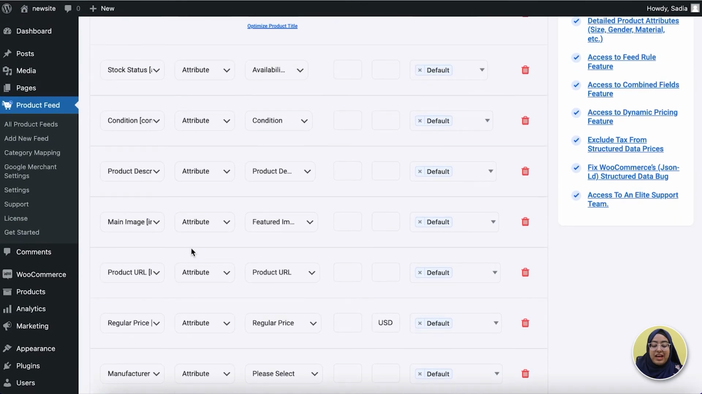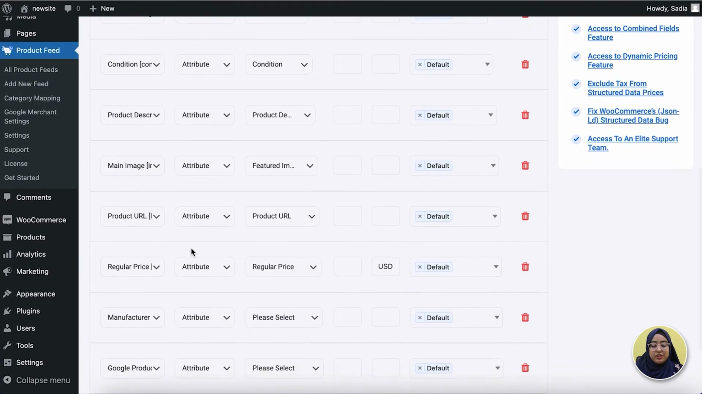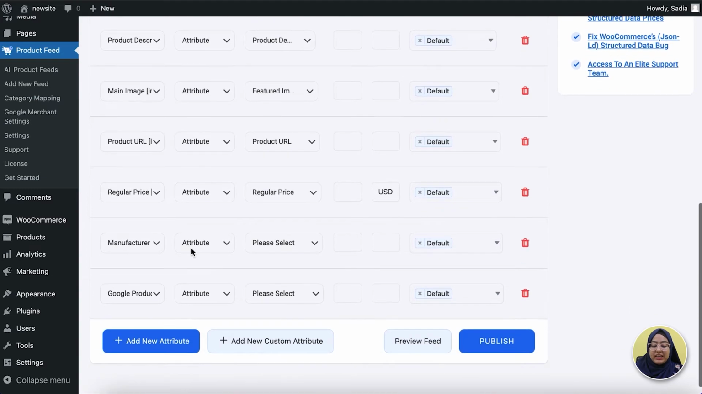You'll also find the attributes are already configured. What you have to do is assign any unmapped attribute with the right product data. Now for Facebook Merchant, you will see two unmapped attributes. So the first one is manufacturer or brand. Now Facebook requires you to submit either a brand name or GTIN or MPN.